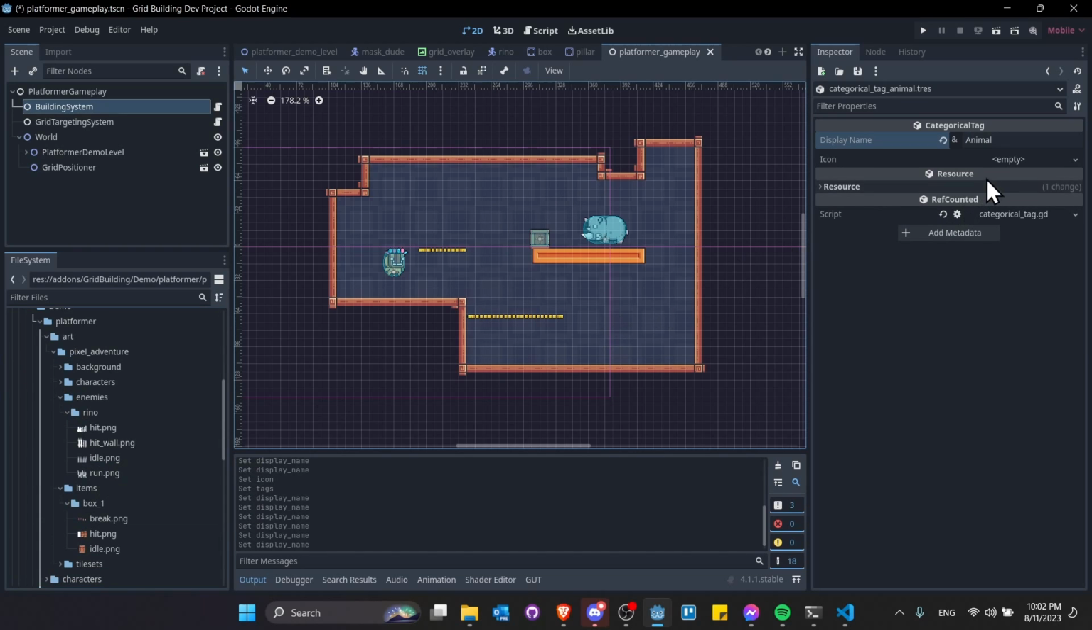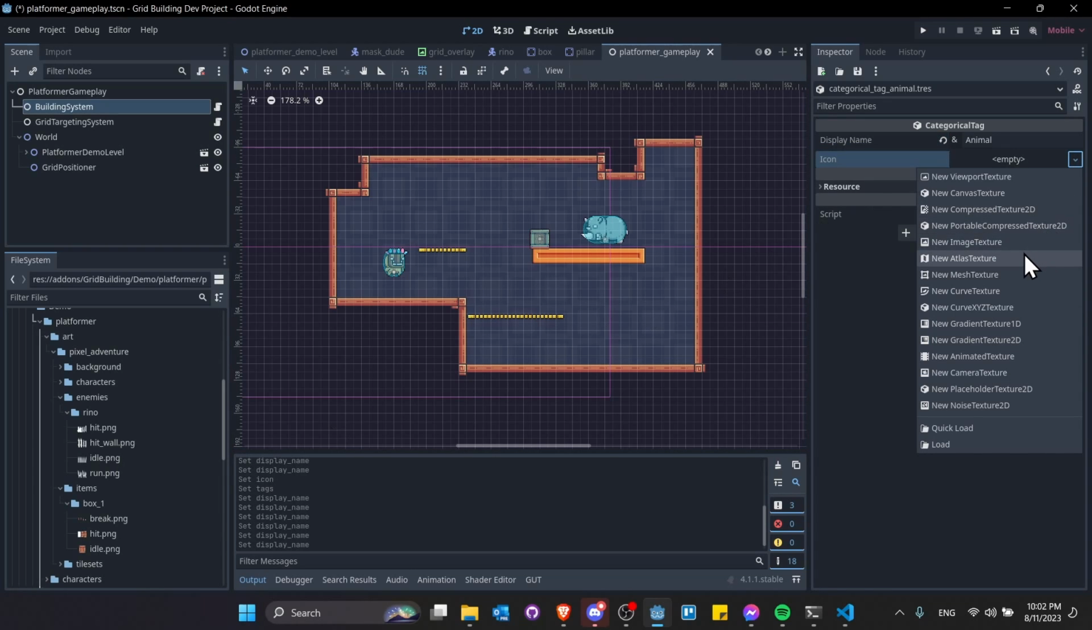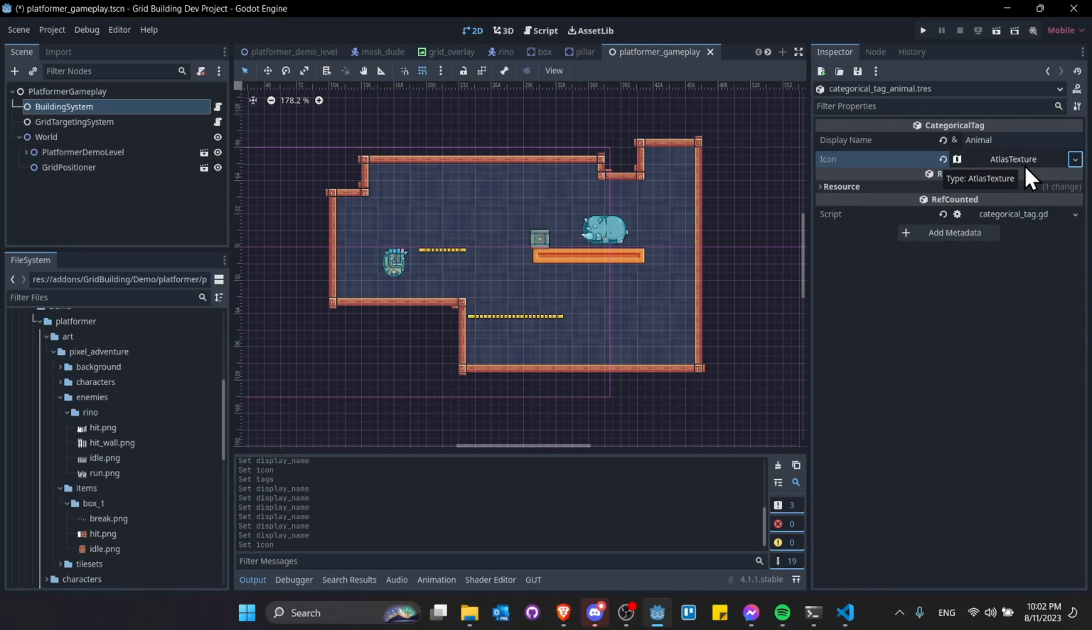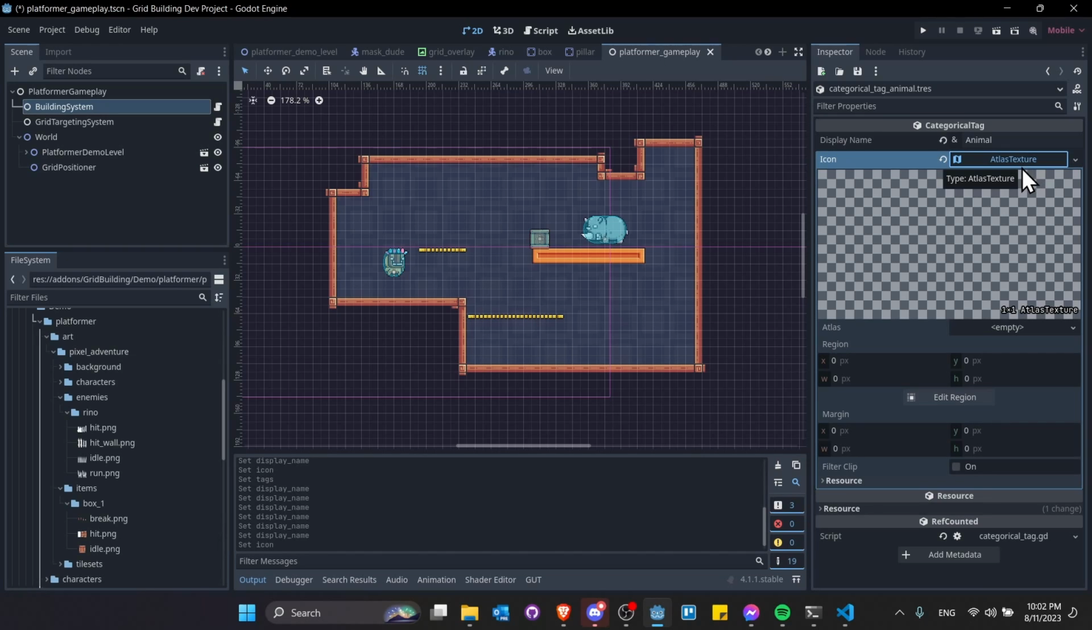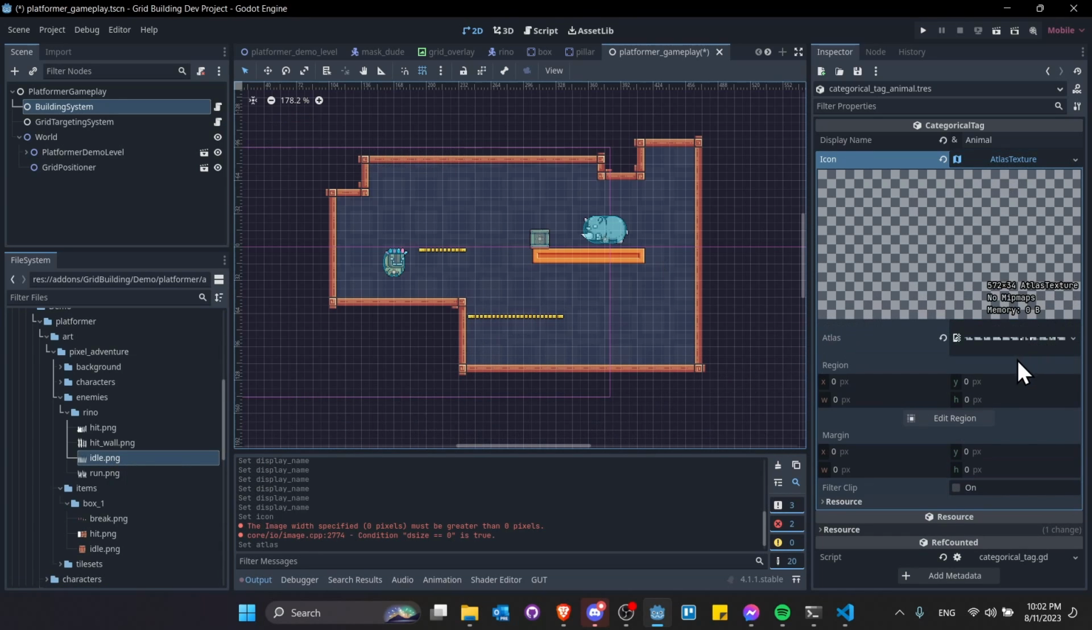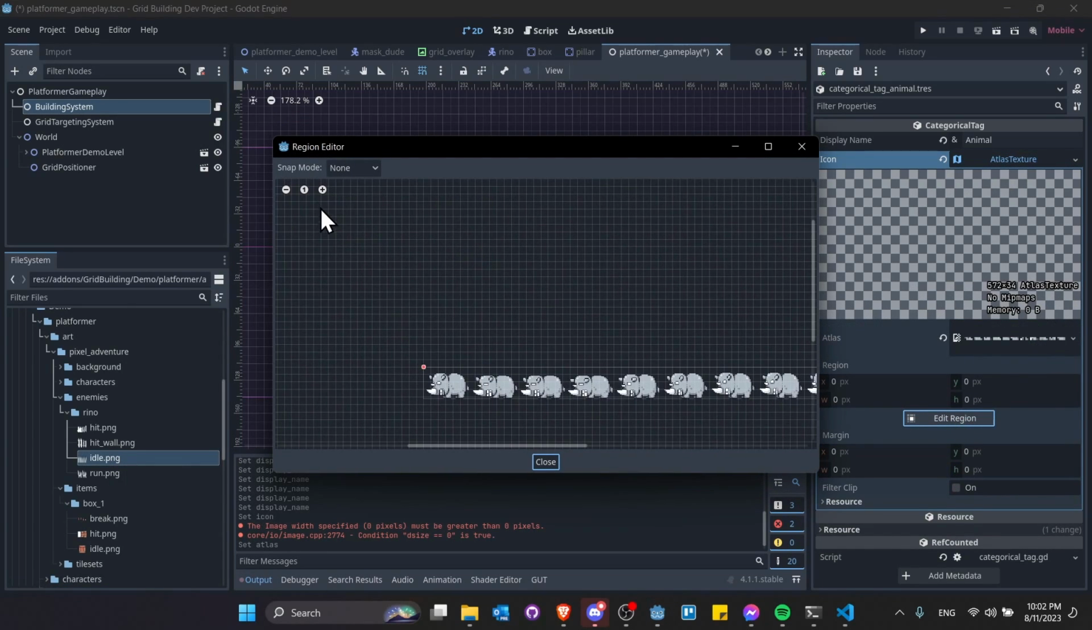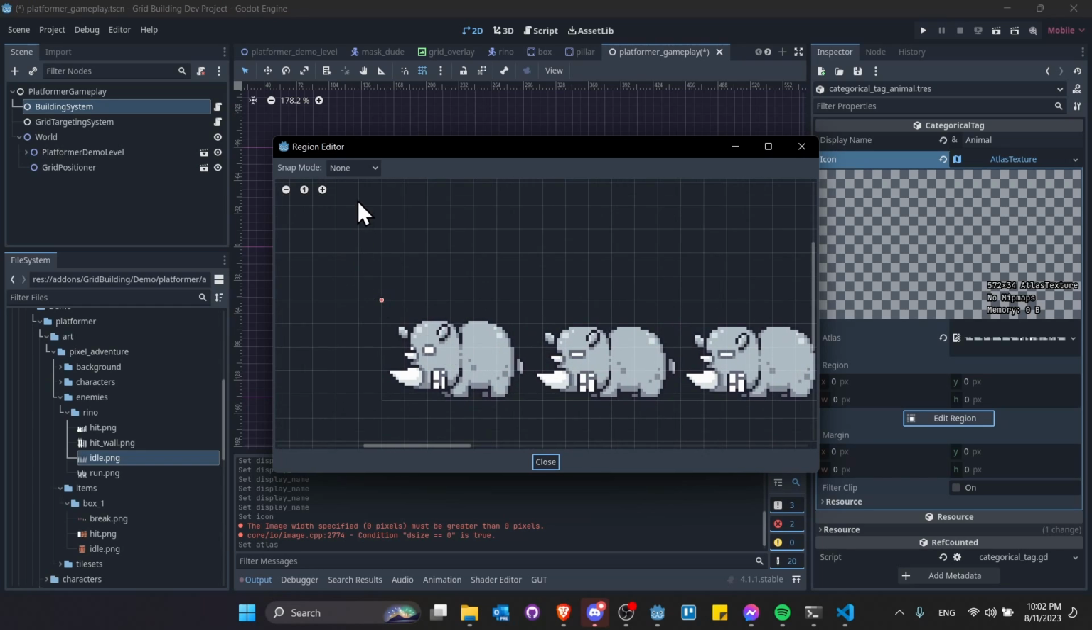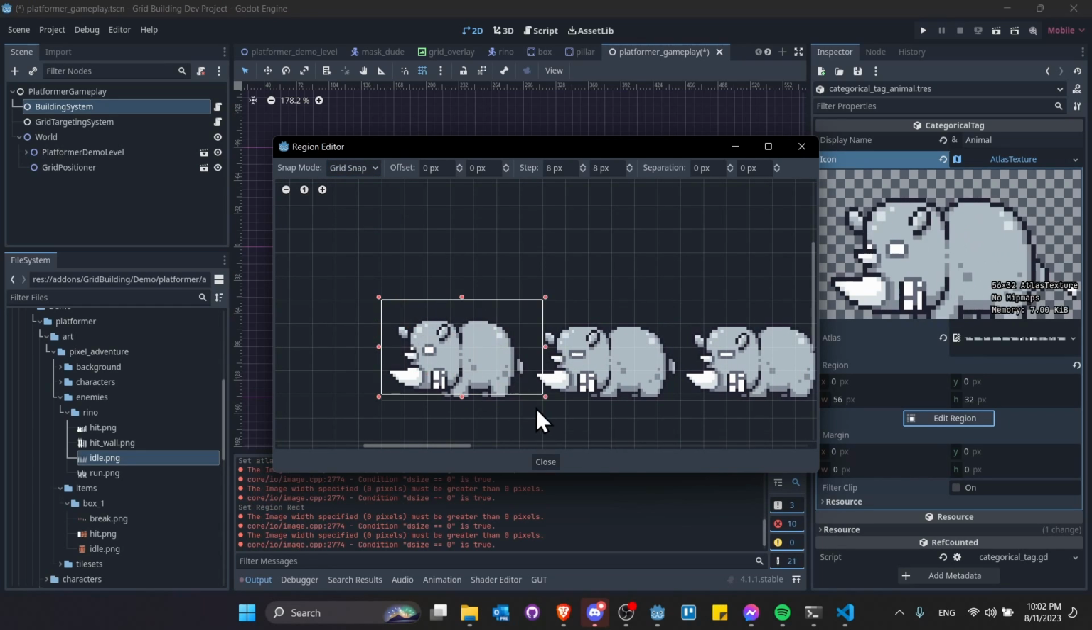Okay, but that's actually going to be a little tricky here because the idle is a bunch of sprite sheet frames. So I will use an atlas texture to grab exactly the frame we want to use for the animal example. So we expand our atlas texture. I'll bring in idle.png over here, and then we'll edit region. So let's just select the first frame, and I'll enable grid snap here. So let's grab the first frame.